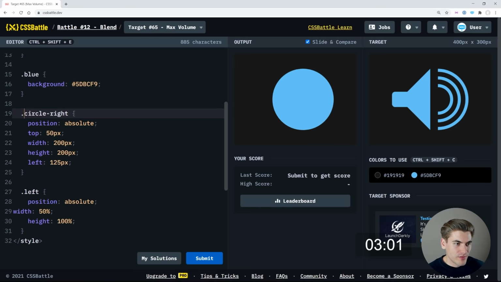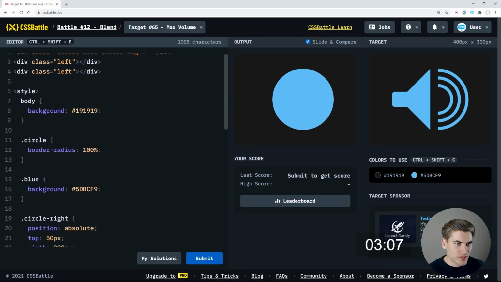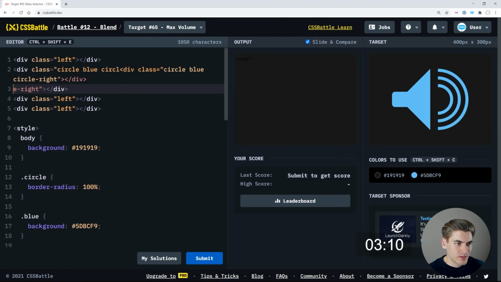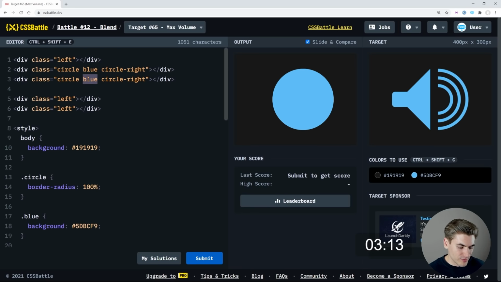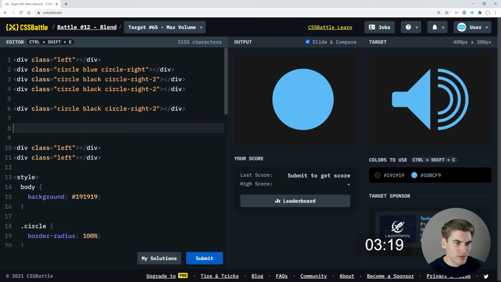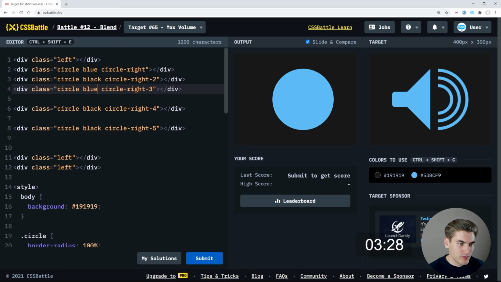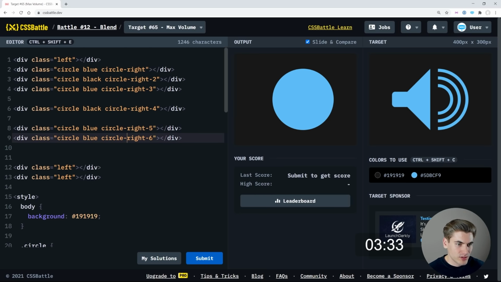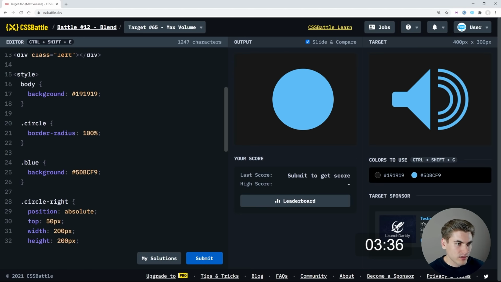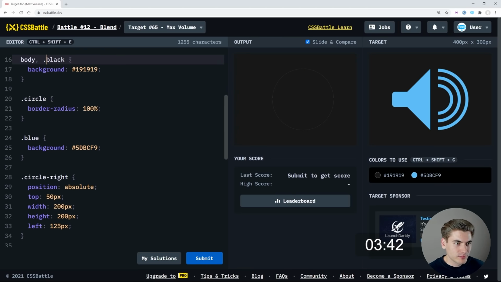And now what we need to do is have another circle. We'll call this circle right 2. It's going to be very similar, just slightly smaller. So copy this. It's going to have a color of black and circle right 2. I'm just going to copy this down a bunch of times. Circle right 3, 4, 5. I think that's all the circles. And 3 is blue. 5 is blue. And we actually will have a circle 6, which is going to be black. So body and black are going to share this color, just like that.